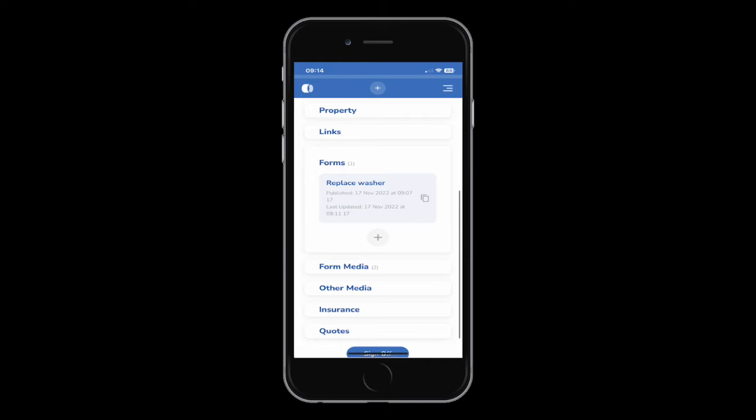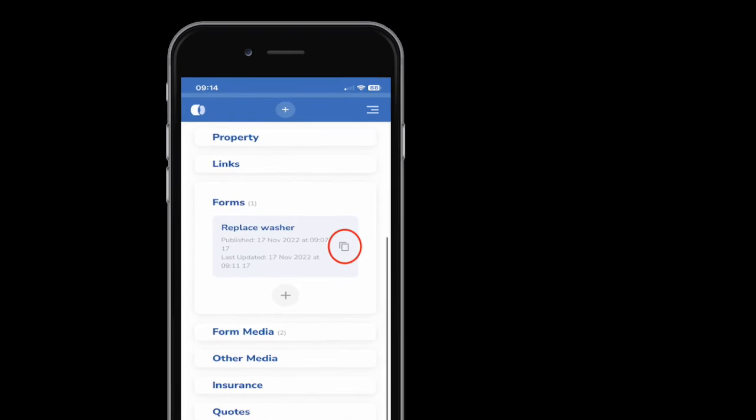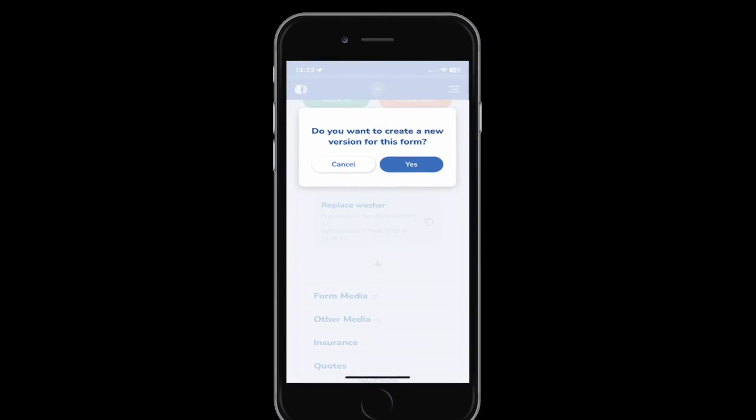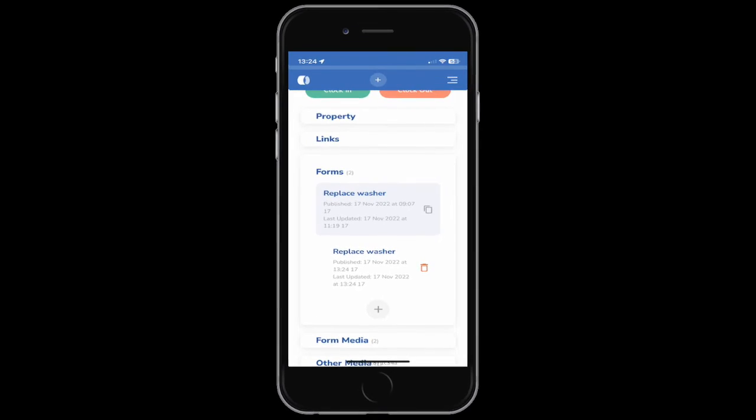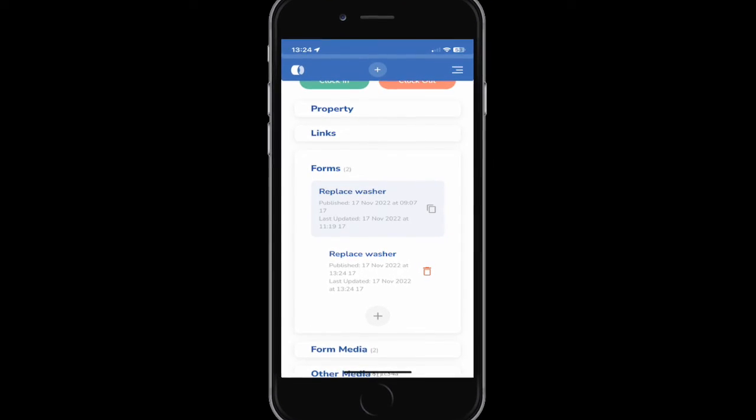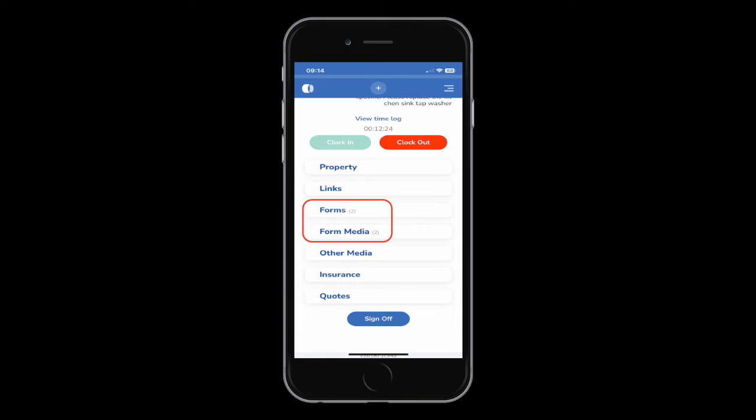Don't worry if you forgot to add a picture or wish to add more to the form. You can create a copy of the form and edit the copy. Once a form is saved, it cannot be edited but only copied. This feature protects the authenticity of the master form. The photos attached to the form can be seen in the form media section without having to open the form. The counter shows the 2 pictures of the tap on the form. The form counter refers to the master and copied form.